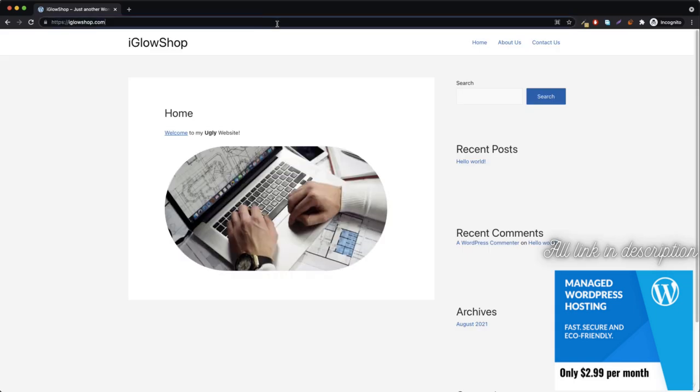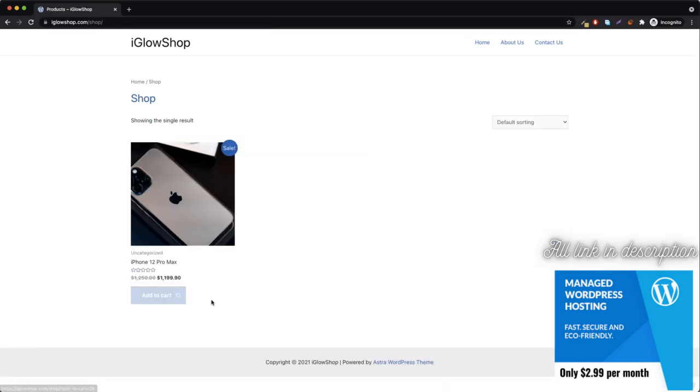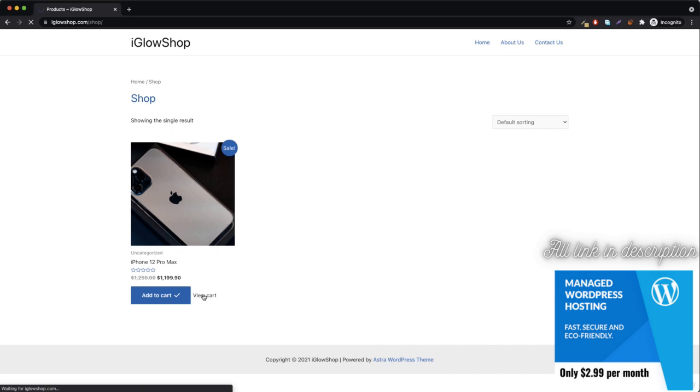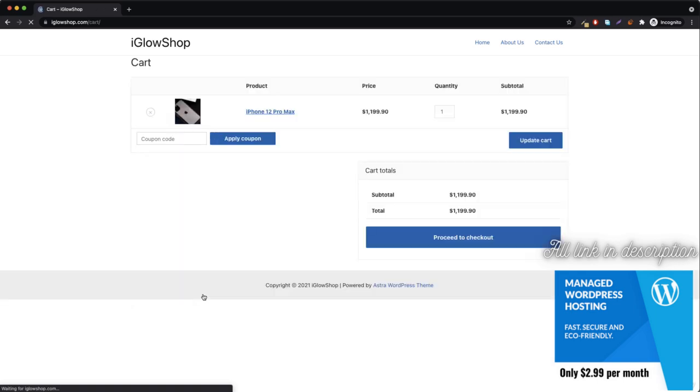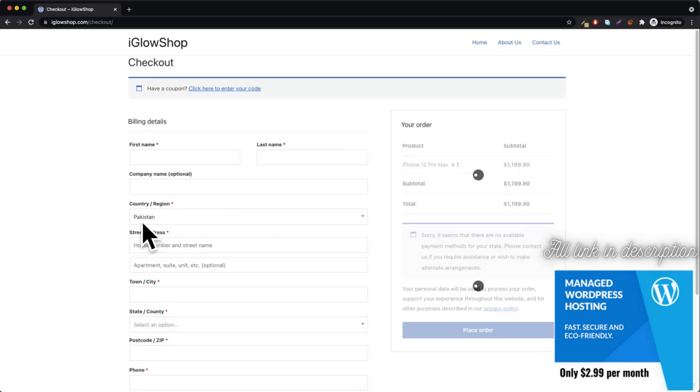Now I will go into the shop page, so I will just add /shop. Now I will add this to the cart, and click view cart. If I click proceed to checkout, you can see that based on my IP address, it is giving me Pakistan right here.